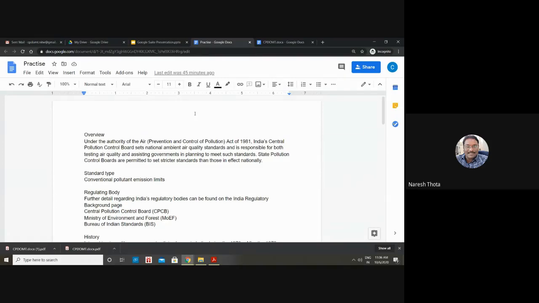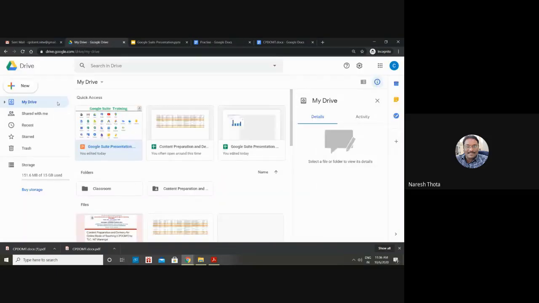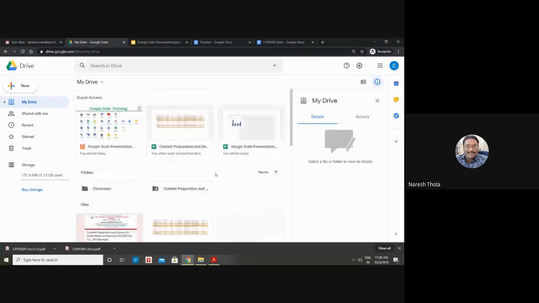So I want to explain some of the features before going into the document. So basically, our drive can be capable of this. If you go to My Drive, your drive looks something like this. All your recent files will be shown here, and the folders.